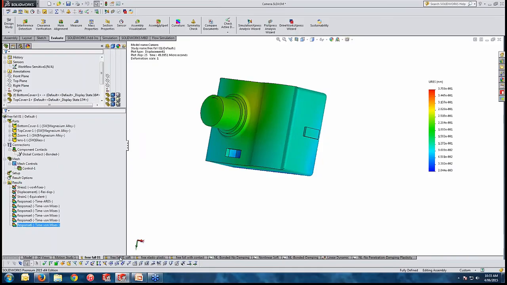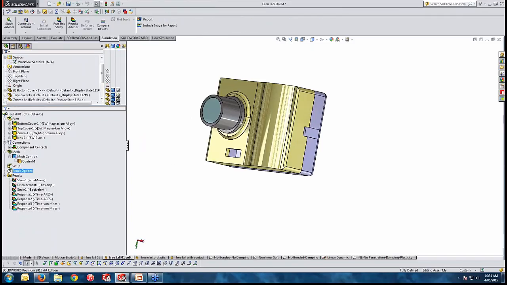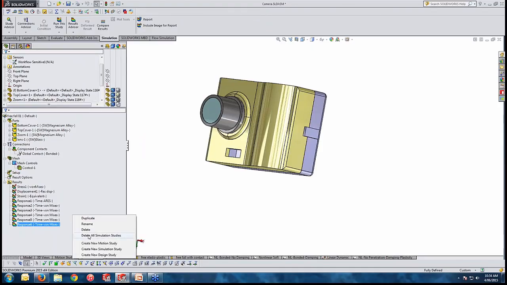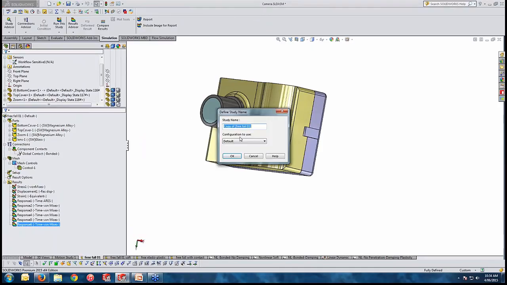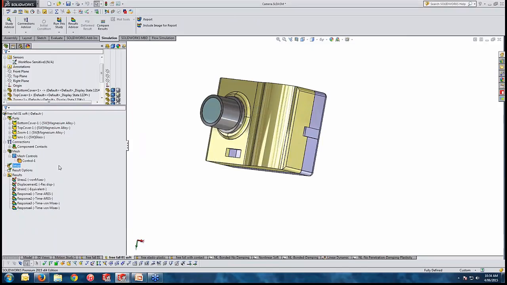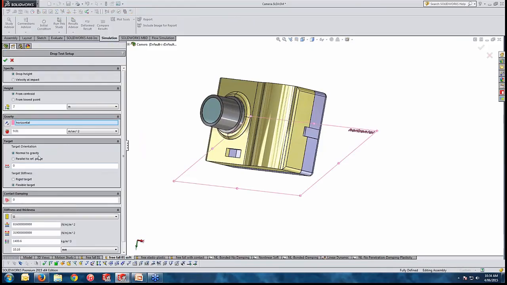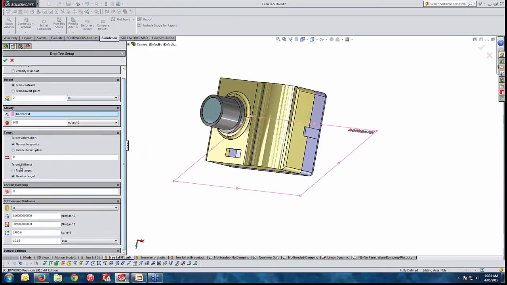Now let's move to the second case study. This time I'm simply creating the same thing by right-clicking and duplicating the study and giving it a name as you like. The only thing I would like to change here is to go to my setup and change the target stiffness to be flexible and give it a value for normal stiffness and tangential stiffness here in your selection.